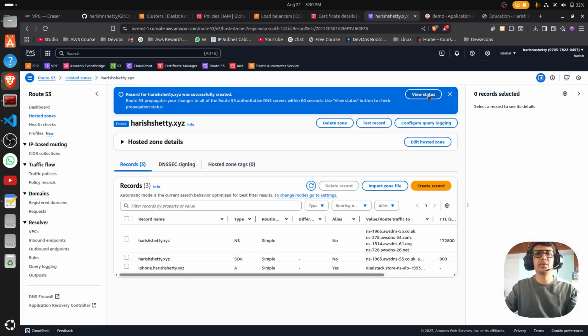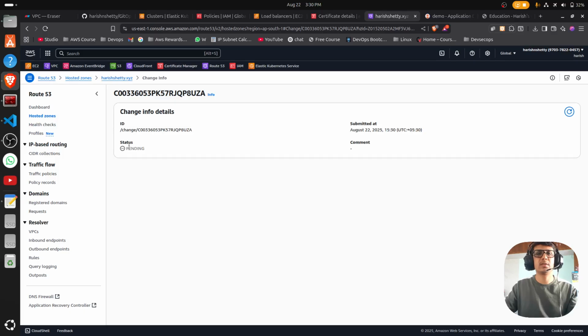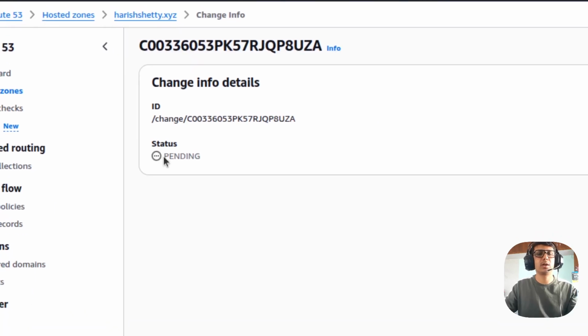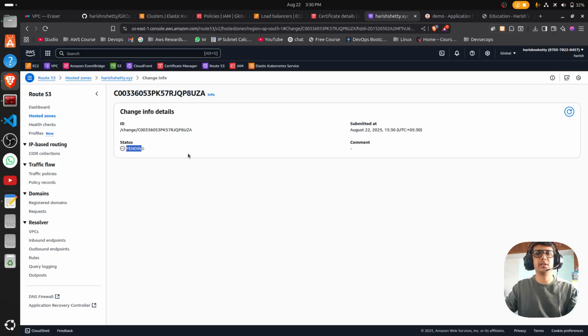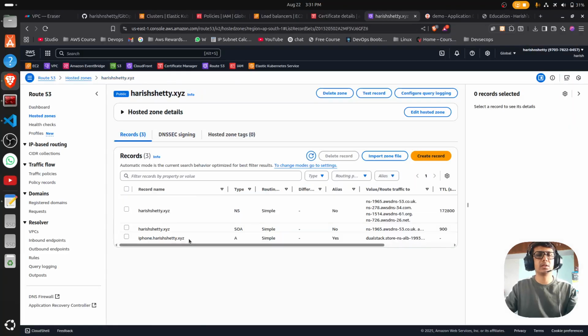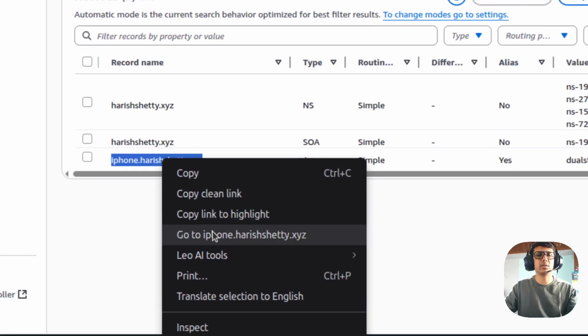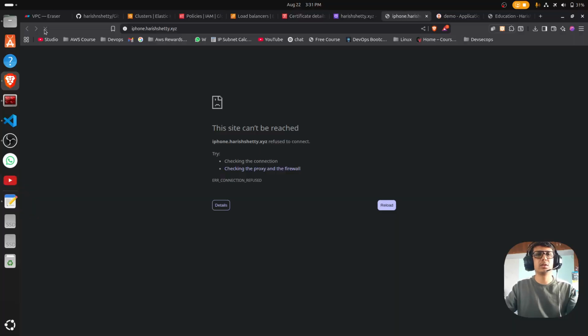Click on view status here. In the status it should come as in sync, not pending, in sync. Yeah, it came to in sync. Let's try to access it. See, is this accessing now?